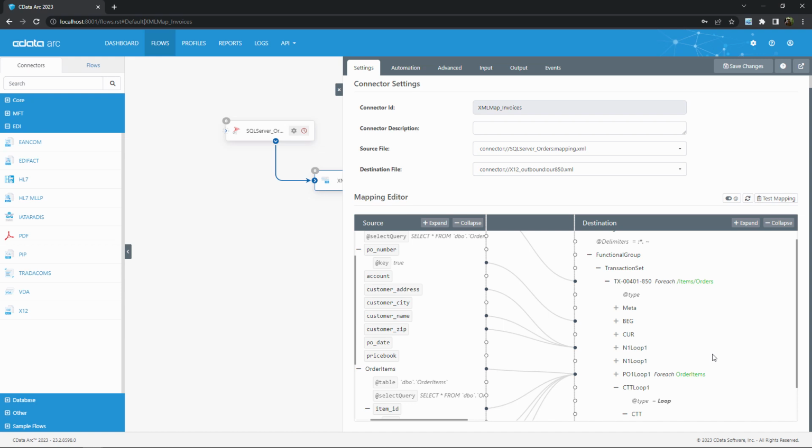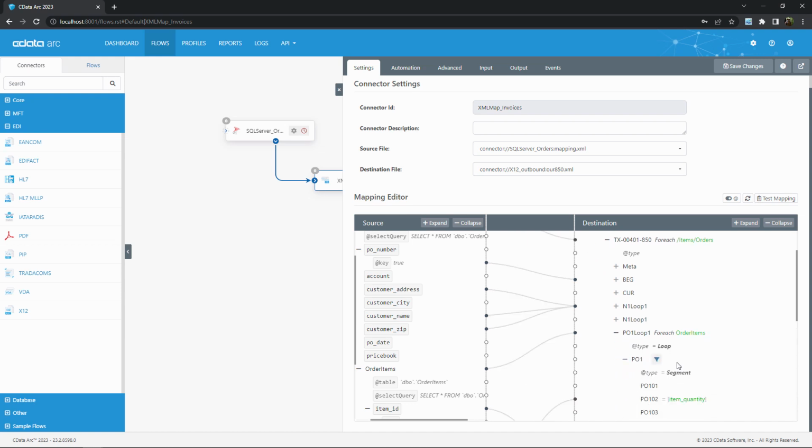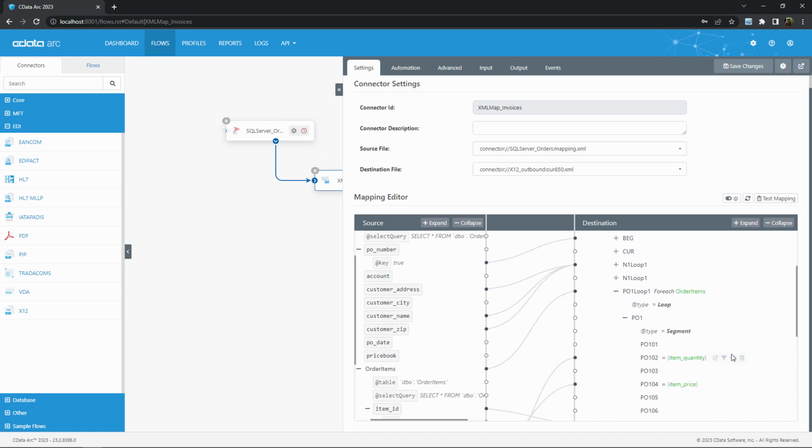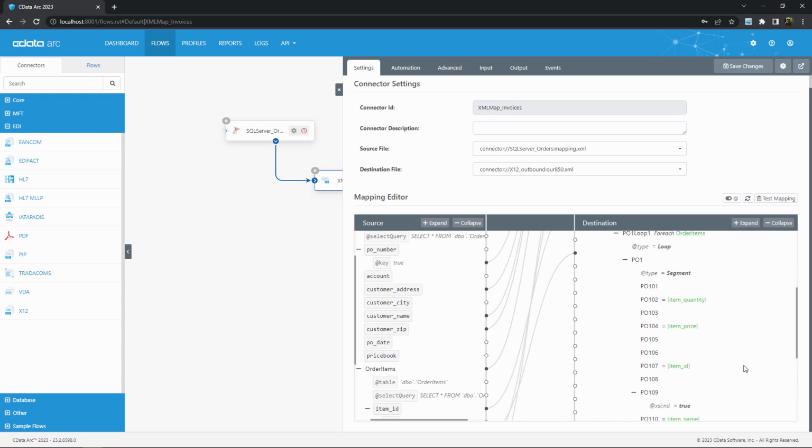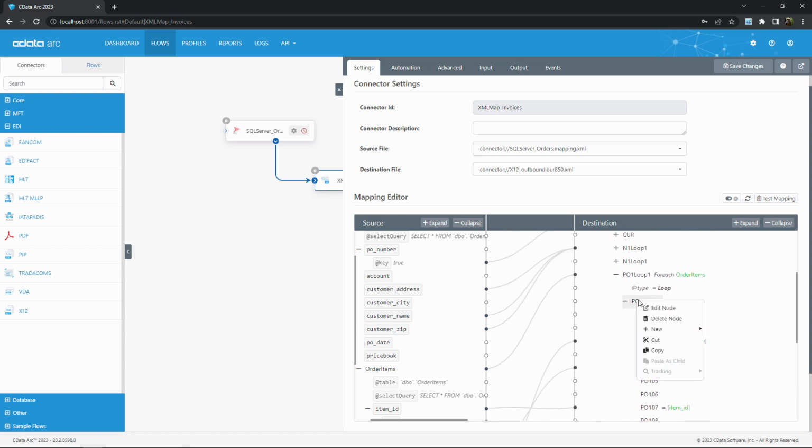To accomplish this, I'm first going to head to the PO1 loop section of the mapping. This is where line item data is contained. I know that Arc will loop through each of the line items present in my input and create a new PO1 loop section for each of these line items. Counting the number of line items is therefore equivalent to counting the number of loops. If I count the number of loops and store that value in a variable, I can use that variable later in the CTT segment. First, I'll create a new variable node by right-clicking in the output panel.